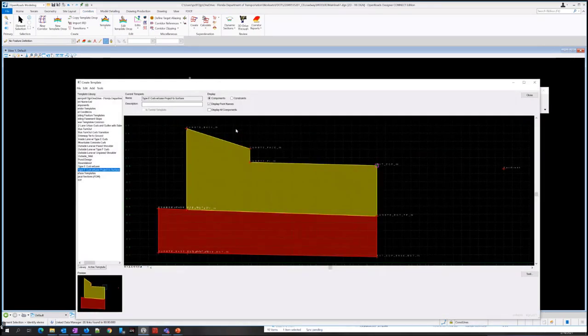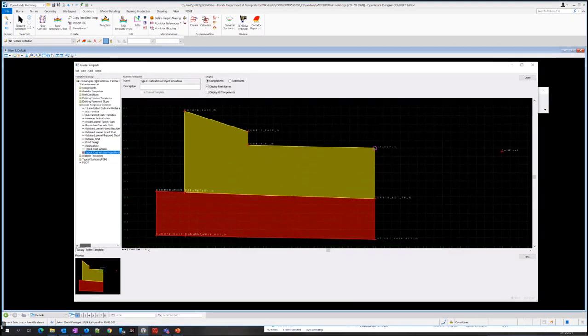There's also a shortcut key to access this. The F12 function key should also bring this up. You like the function keys.